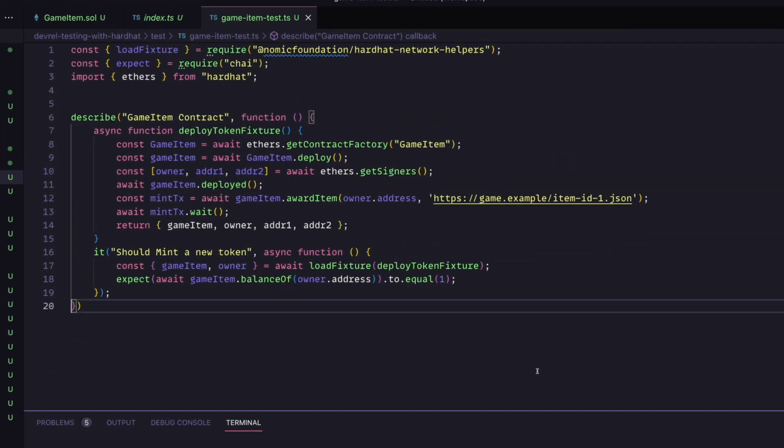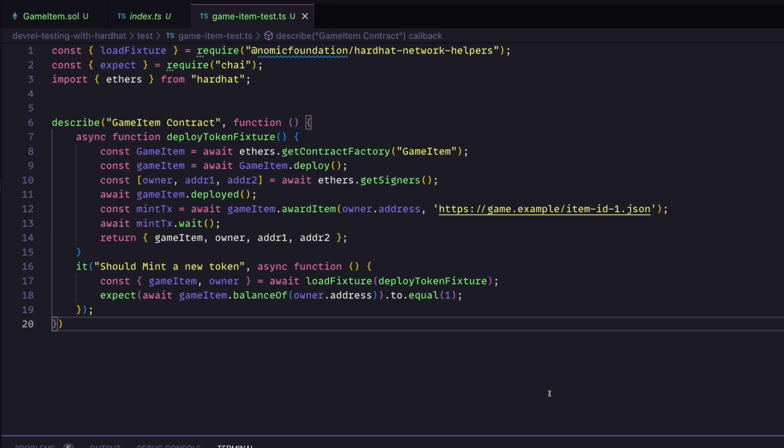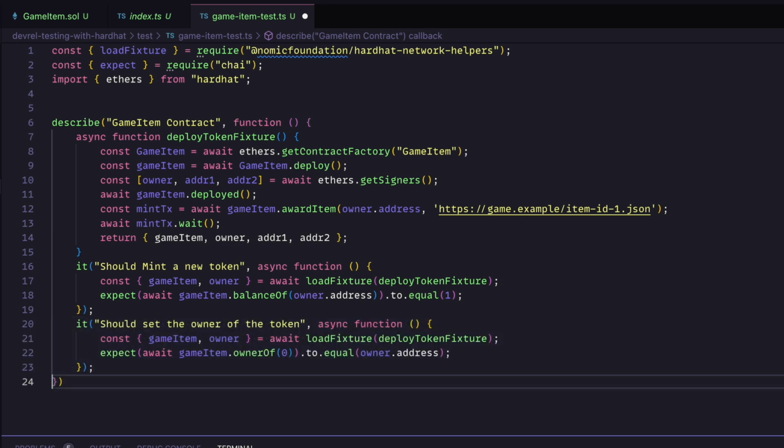Fantastic. So what was the next thing that we wanted to test? If it sets the owner of that token correctly. How would we do that? Well, create a new test. It should set the owner of the token. And again, we'll go ahead and wait for that load fixture to run. That's the thing that runs before each of our tests. And then we'll expect the owner of token 0 to be the owner address.